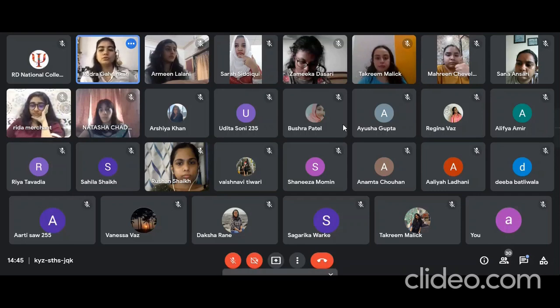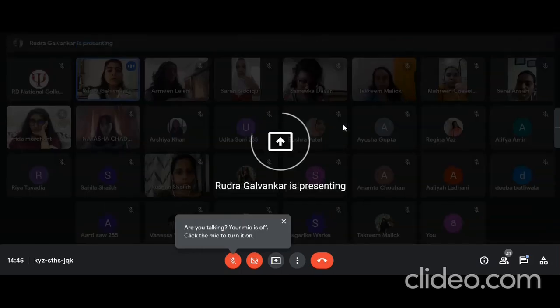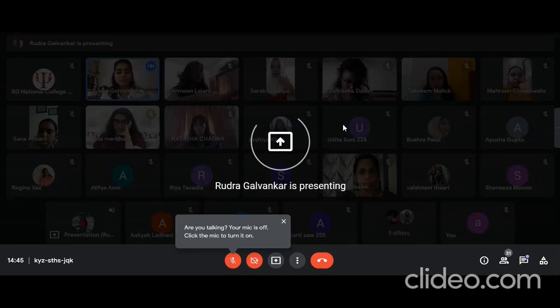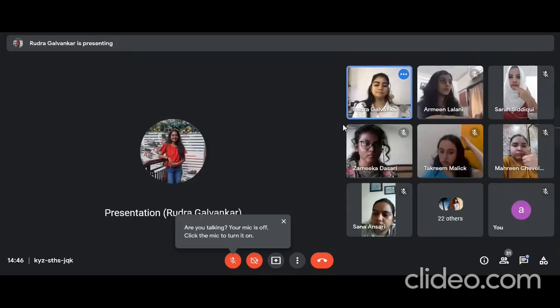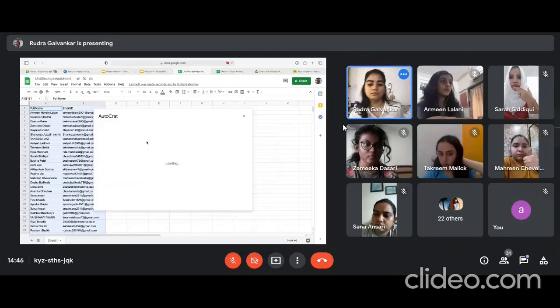Okay, so now you all go to add-ons here and open AutoCrat, like launch it. It should look like this. It's still loading, I think. So this is how it's going to look once you've launched AutoCrat. Go to new job down here. Write your job name as participation certificates.